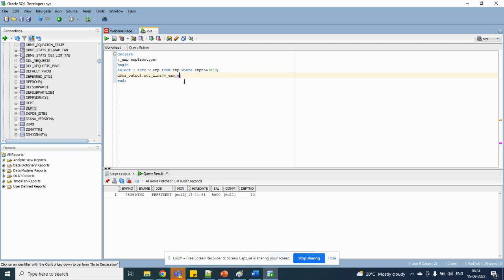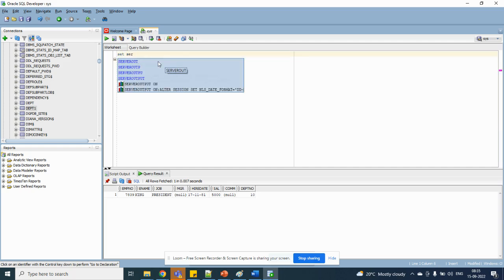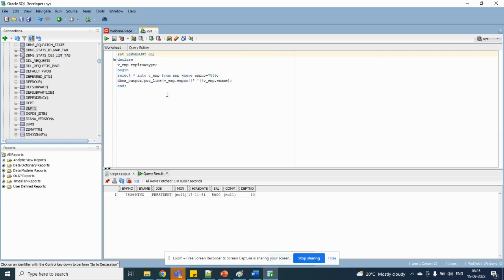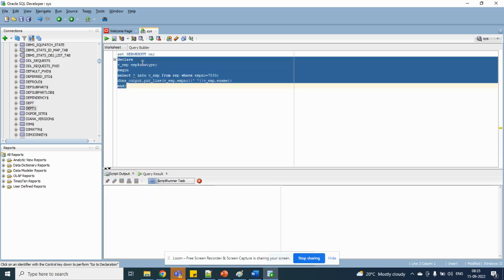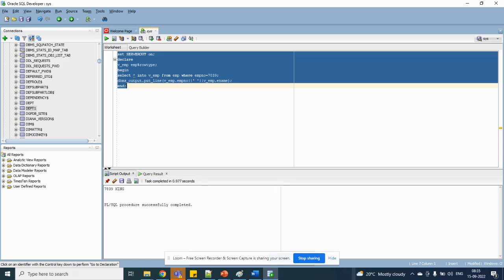if you want to print the employee number, we need to specify the column name, v_emp.empno. Then v_emp.ename, the name. Like that we need to specify all the columns in the put line. To see the output we need to specify SET SERVEROUTPUT ON. Now we are able to get the employee number and employee name.